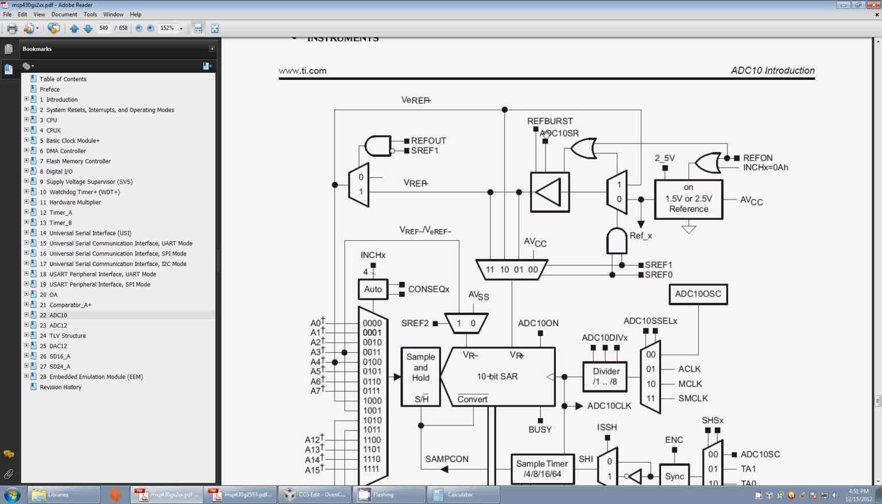Oh, here it is, VE ref, right here. This is where your external reference voltage goes, and that's going to be connected to an external pin. To use that, you need to set this multiplexer right here with your S reference at 0 and S ref 1 to pass through to VR plus in the ADC module this VE ref, which is going to be 1, 0.